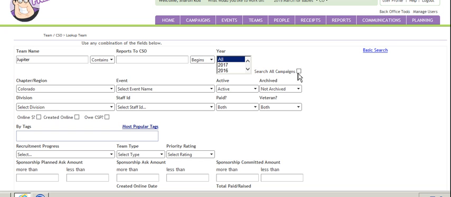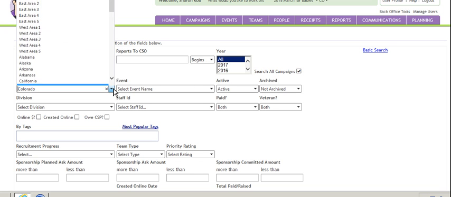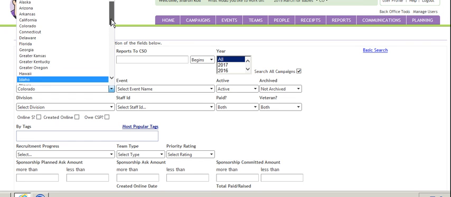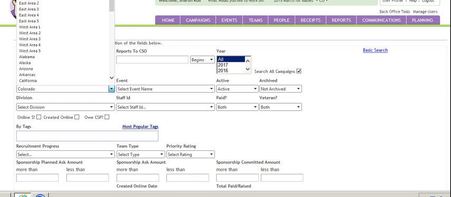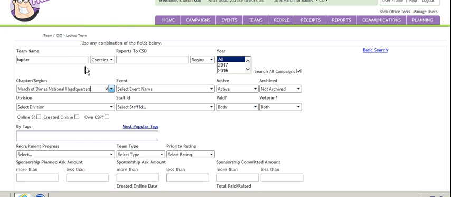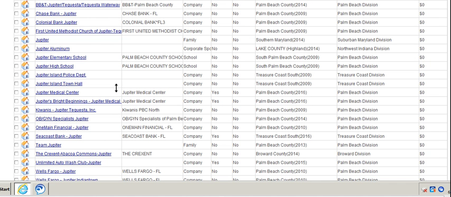To the right of there, click on Search All Campaigns. In the chapter region box, do the drop-down, scroll up all the way until you can find March of Dimes National Headquarters. And then in Active, select Both, and then click on Search. Remember, what we're doing here is a global search, just trying to make sure that universally in FRED the team Jupiter Hospital or a CSO called Jupiter Hospital does not exist, so we avoid duplication.